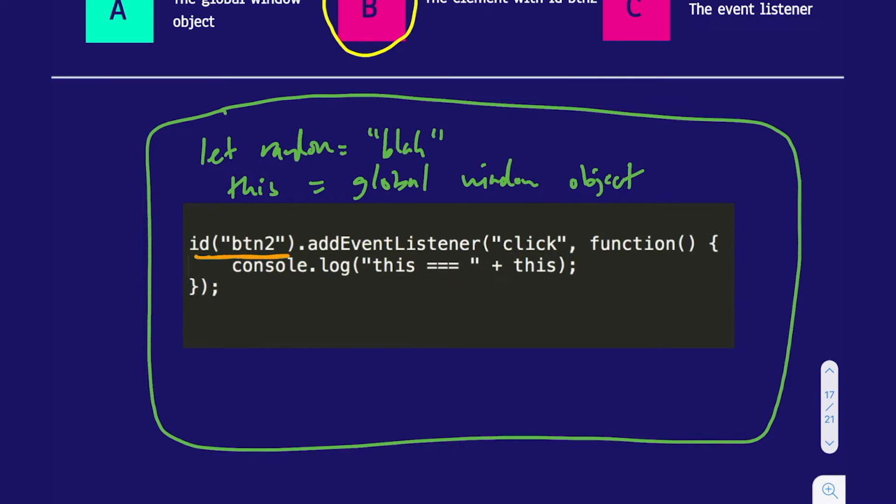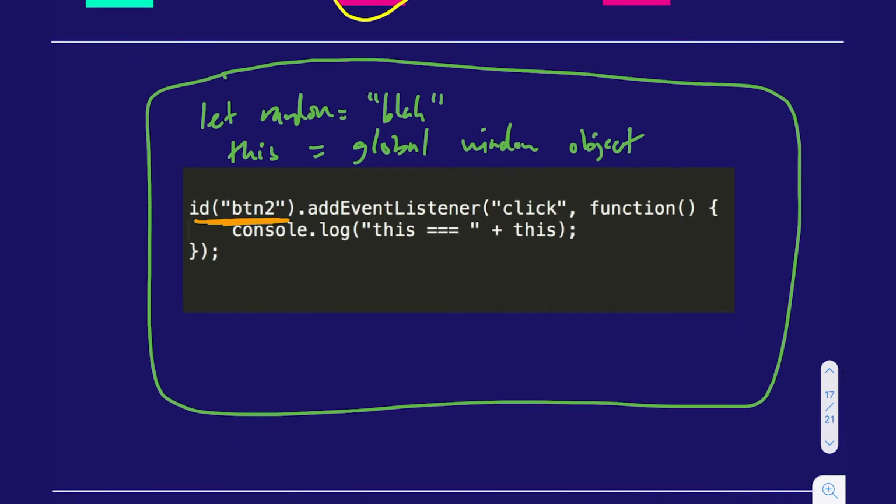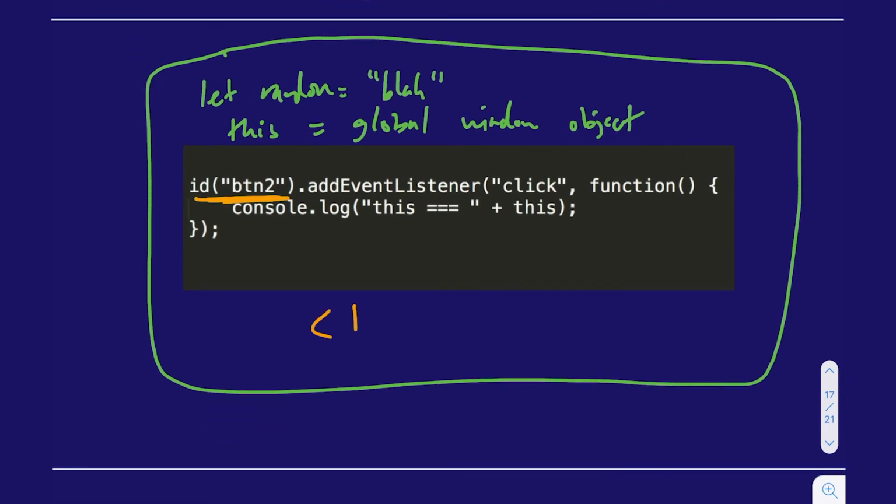So the value of this would now be that element, right? So the value that we would print out would be something like button ID equals button 2, I don't know, probably self-closing. This is what we would print out. We print out this equals that. So this is something kind of important, kind of interesting to consider.